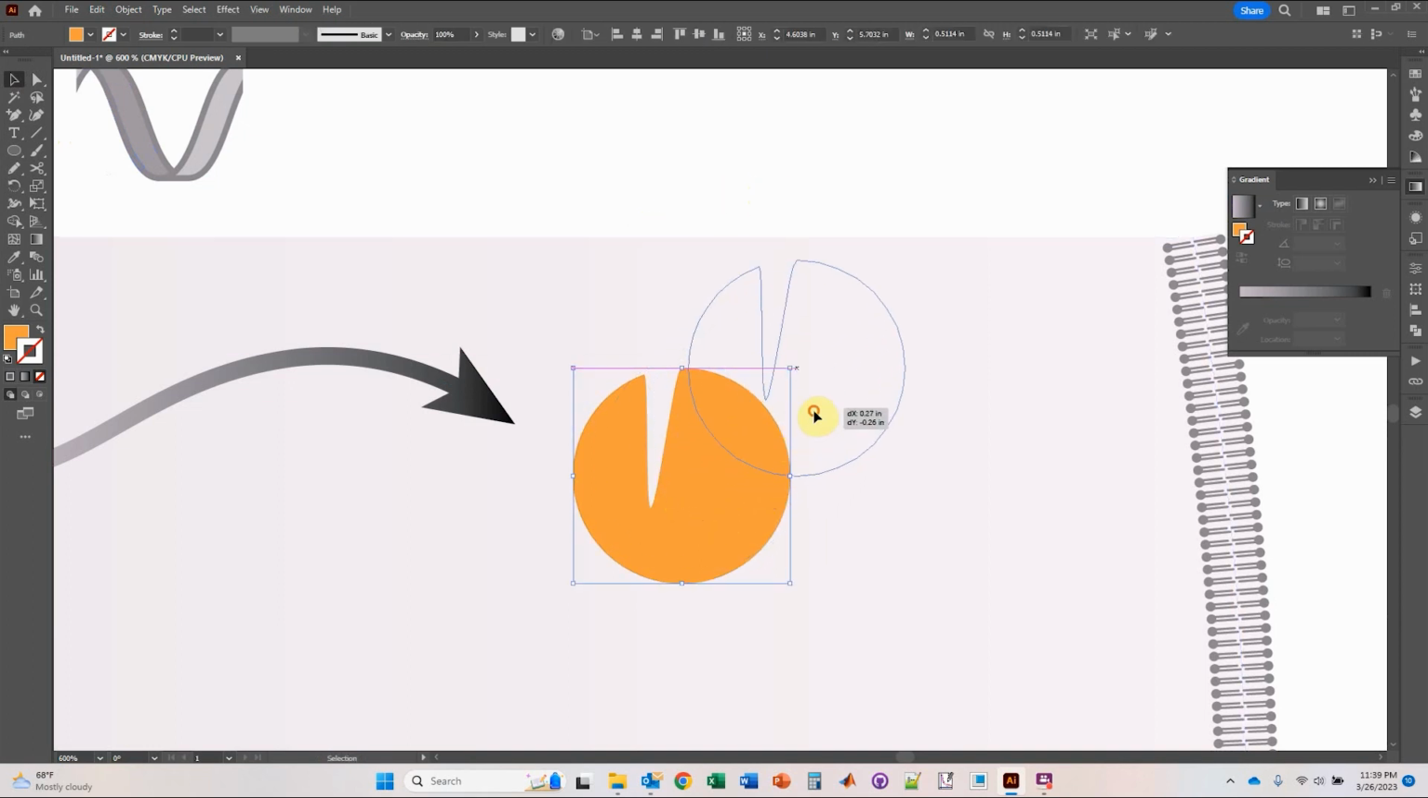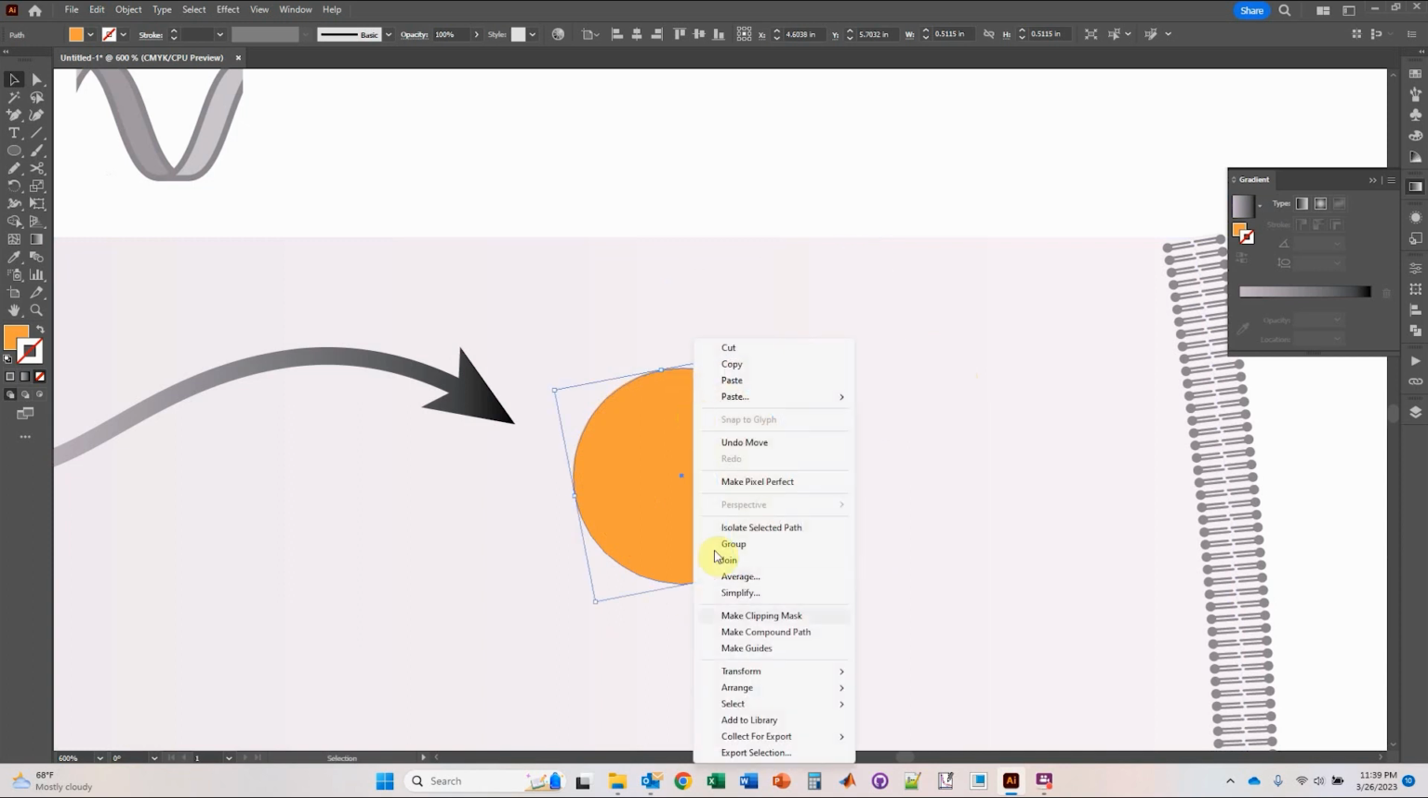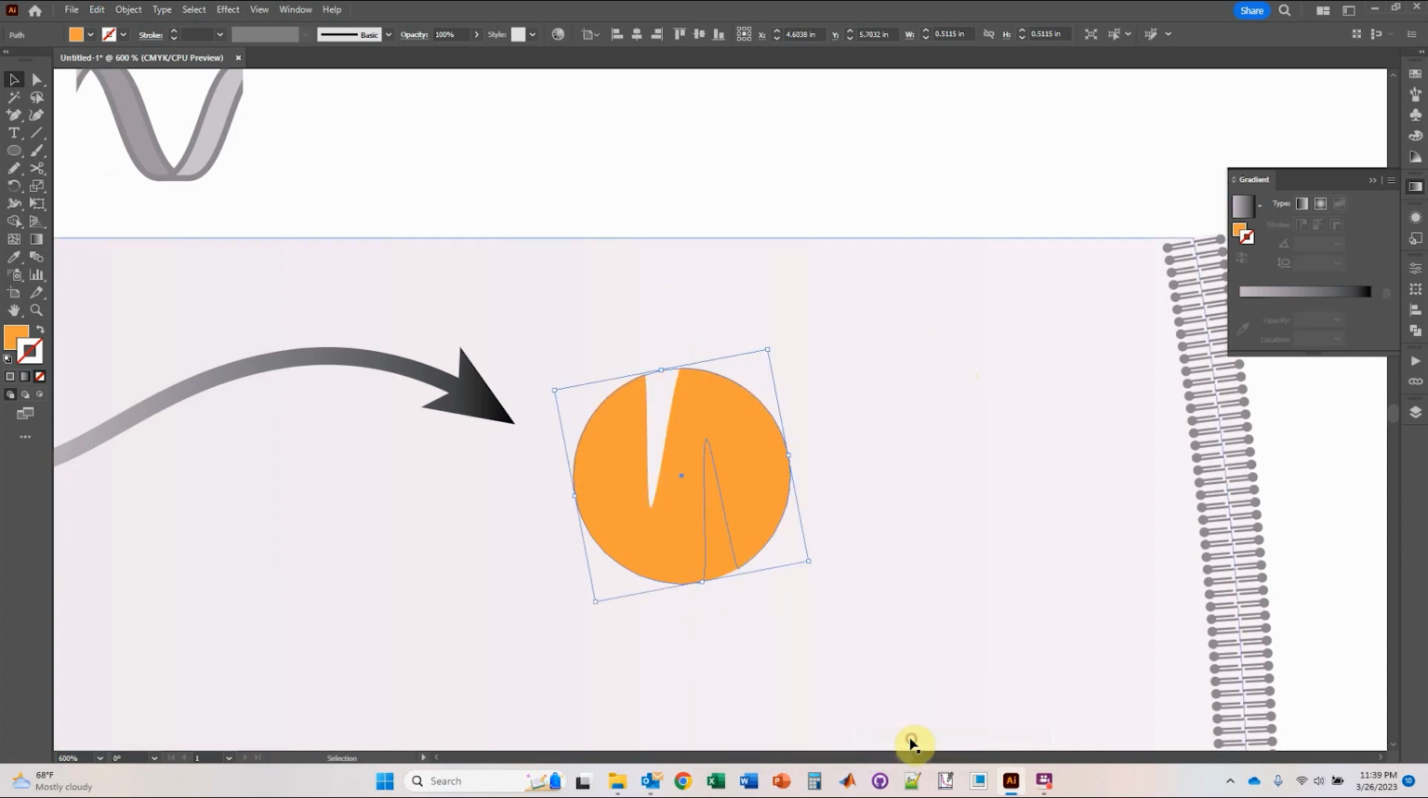Hold the Alt key and drag it over, and I'm going to rotate this object and put it back on, and then right click, arrange, send to back. Oh, not that far back. Control Z.